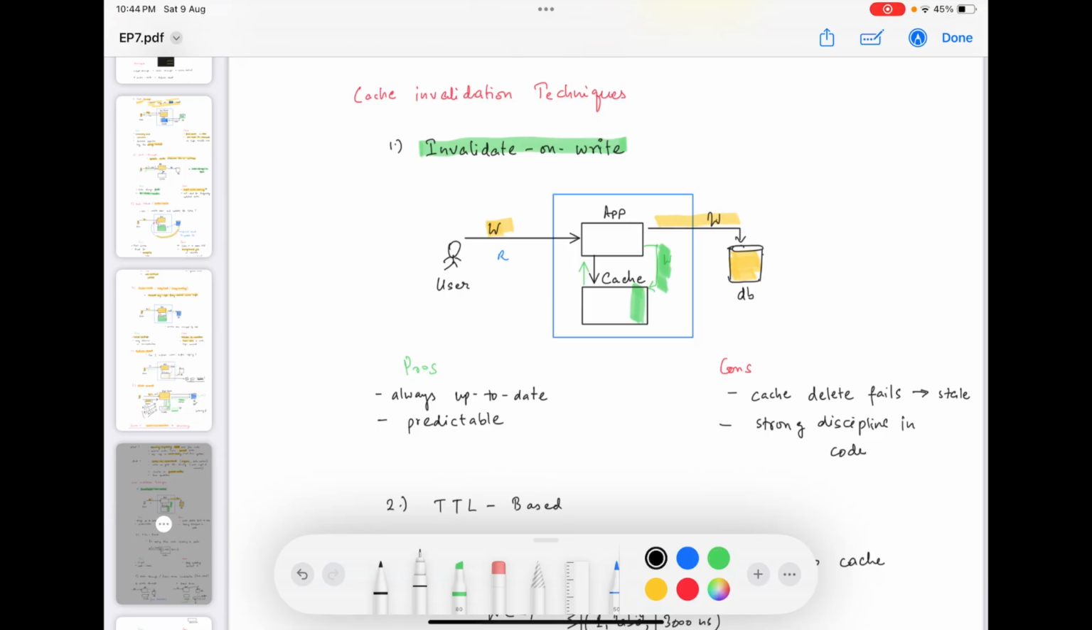In this way, our cache can never have the wrong or old data. So this results in an automatically up to date cache, and the behavior also becomes quite predictable. The disadvantage of this approach is that if somehow the cache deletion action fails, it results in stale data. Hence it requires strong discipline in our code, basically implementation of common utils or a common framework that can handle this: whenever there is an update on the database, automatically query the related cache and delete it.